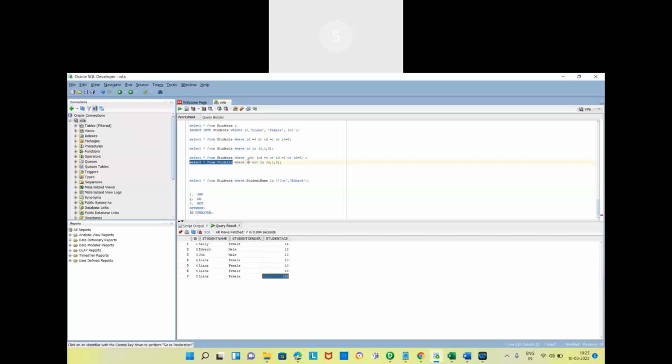In that case, we have to handle both columns with a true condition. If both column values are true, then only I need those records. So we write it in this fashion: if the ID is 5 and the student age is equal to 100, then only I display those records. You can see here how we are writing the AND operator.